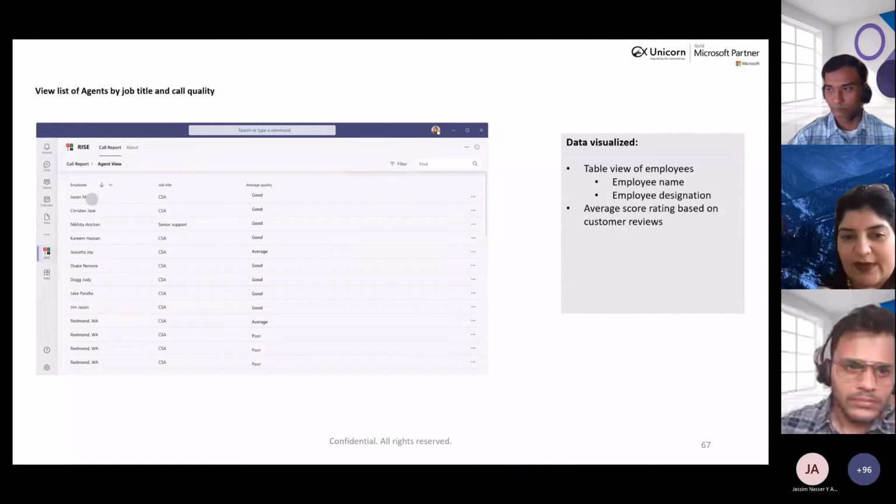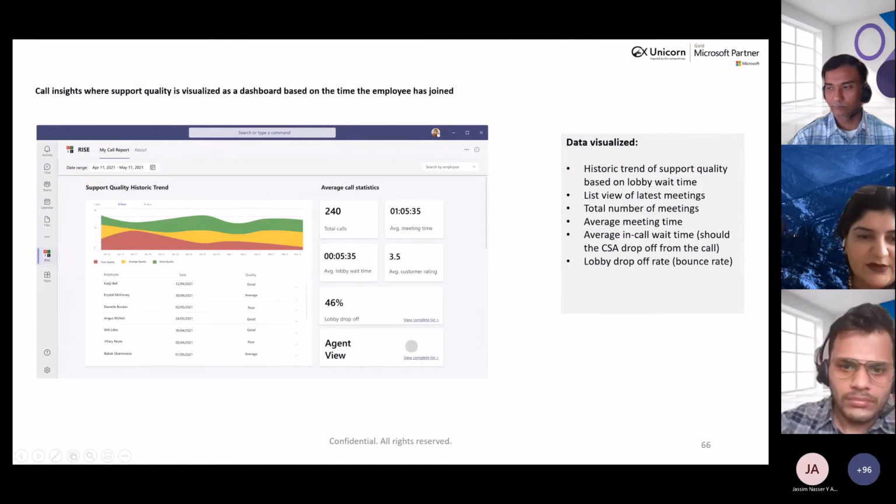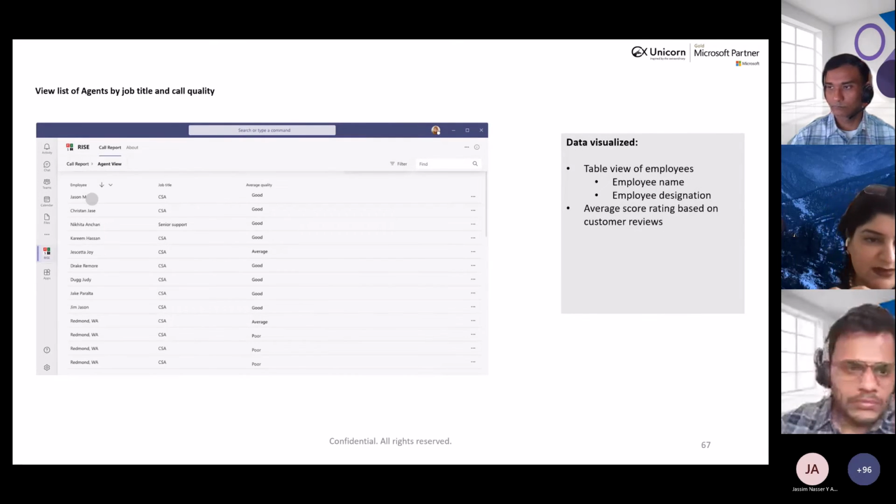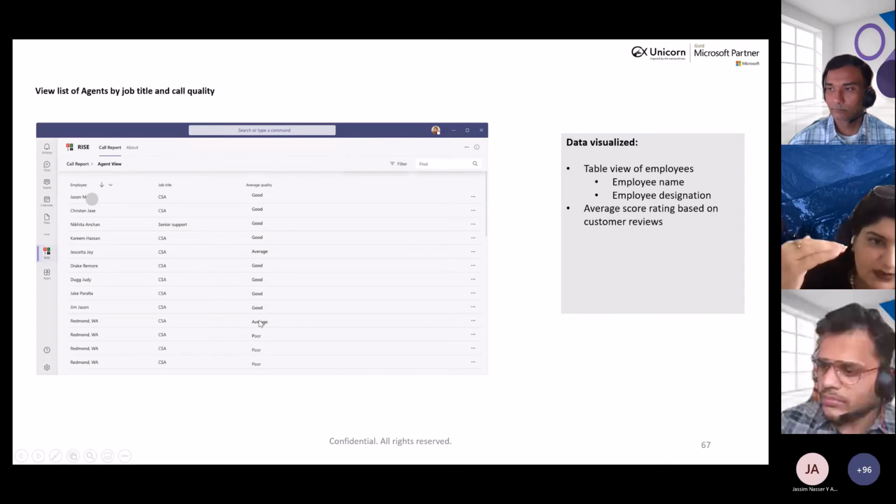And from an agent availability point of view as well, there are features that we've added where you can, in real time as a call center manager or as a customer service manager, see how your agents are available and how actively they are serving the customers. Again, you can go into the agent level view where you can see the overall call quality by the agent, and the rating they receive from the customer.